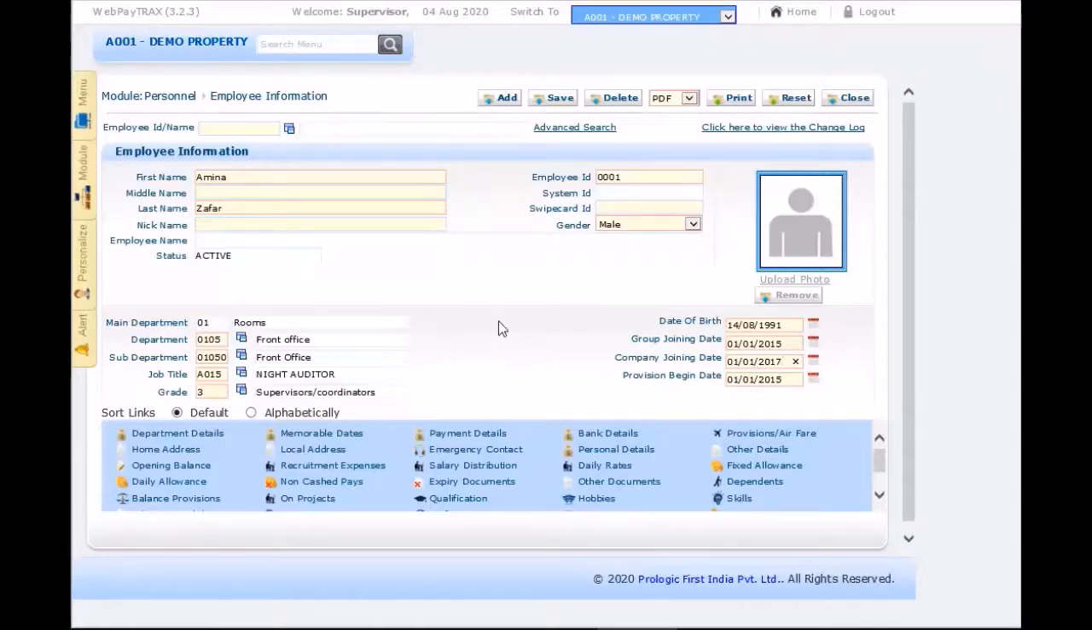The moment you add your company joining date, the system will automatically pick up your provision begin date depending on your company joining date. Alright, this is the mandatory information. Then here you can choose the gender, either male or female, and the employee ID. This is the system generated employee ID. If you want to have a different employee ID, you can put it over here. For example, we want to have it as 2245. It's always suggested to follow the series.